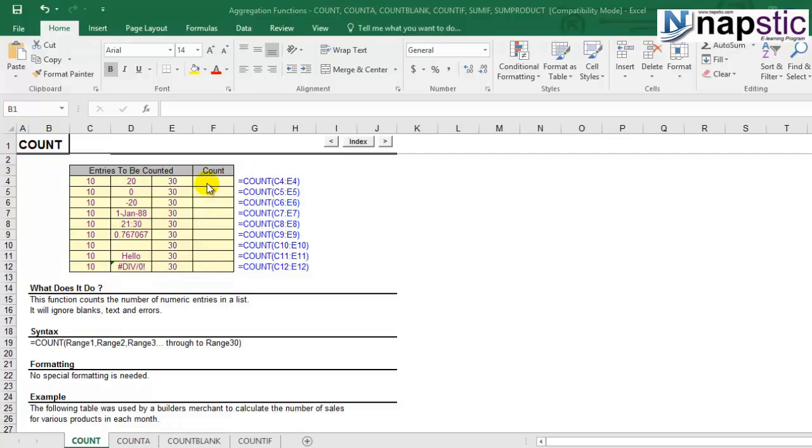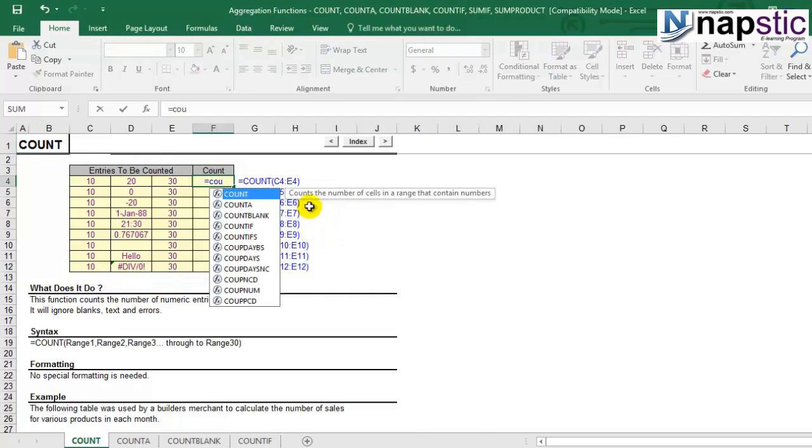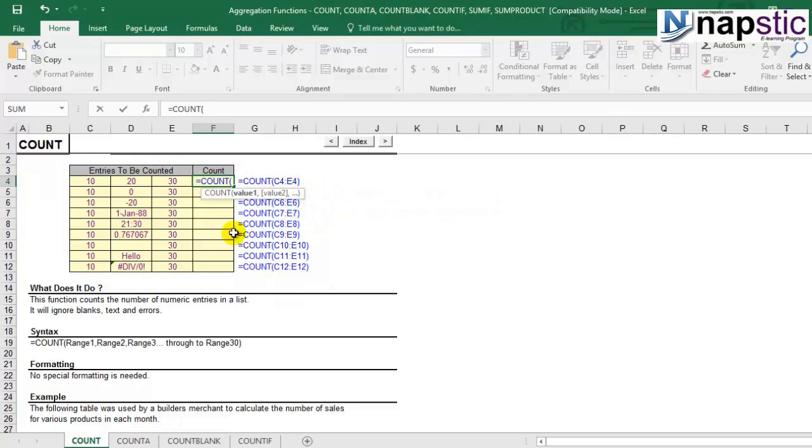Let's use this and find out. Very simple. Put in is equal to COUNT, so it counts the number of cells in a range that contain numbers. What you need to do is just select the array that needs to be counted. Here it will be C4 to E4, close the bracket and click enter. It is giving us a count of 3. Yes, there are 3 entries under this array, so it gives us the number 3.